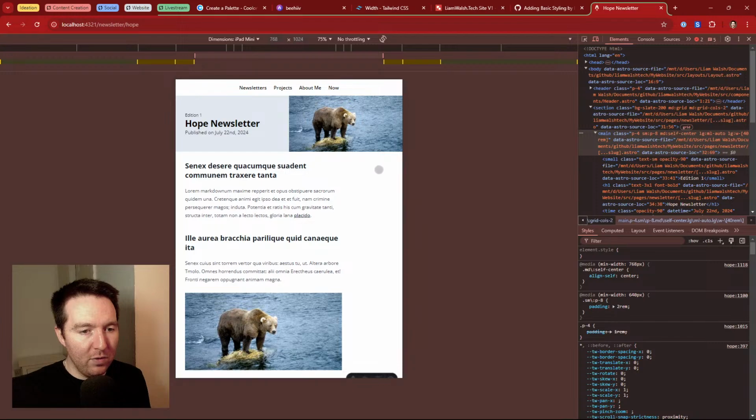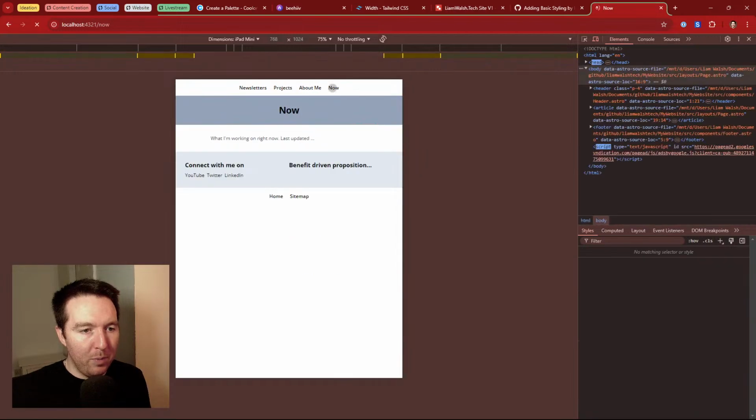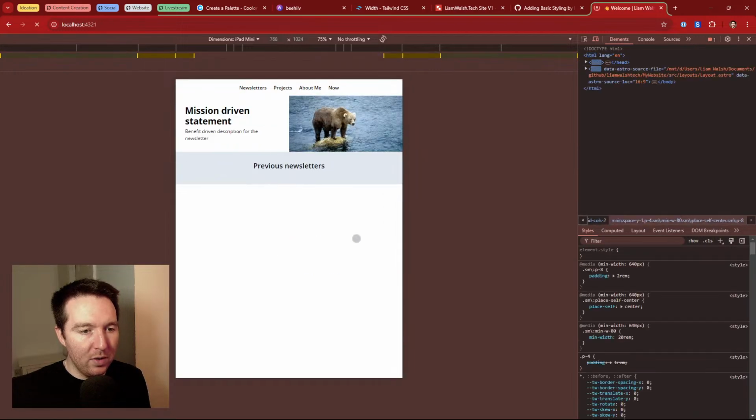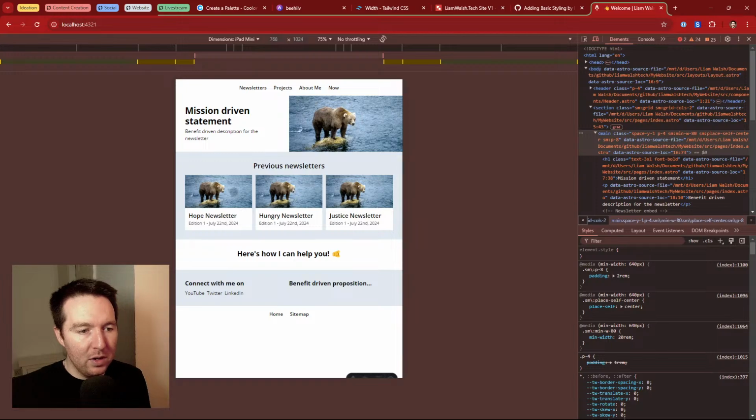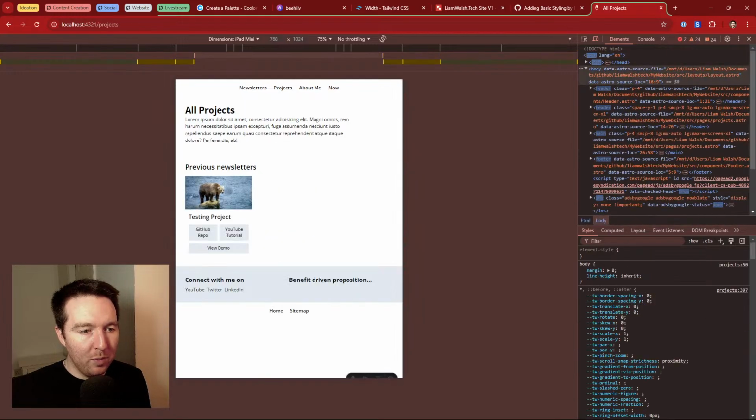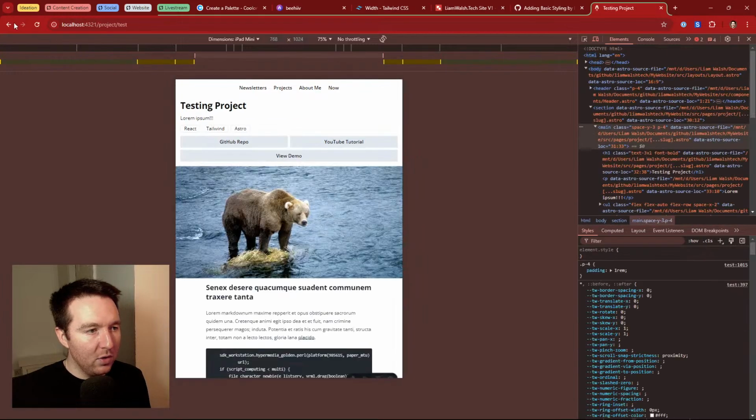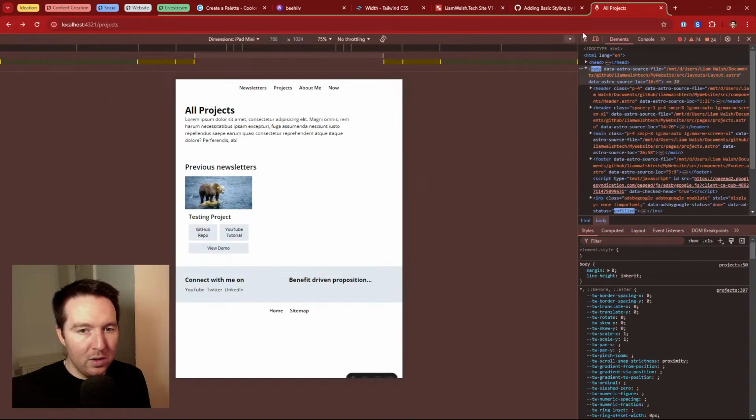Might have to scooch things in so the newsletter can fit at this point. Maybe keep it at the bottom, not sure. About page and now page should be fine. Home page should be fine. So it's just the project page. Actually, hold on, that looks a little bit off.